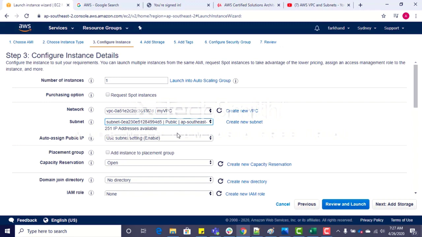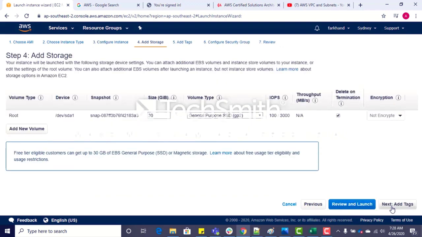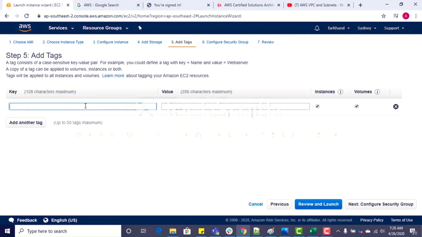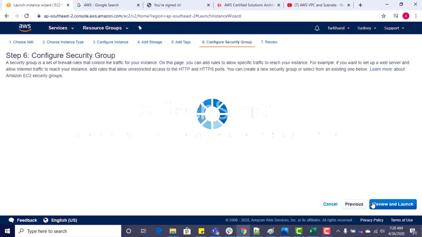And when we choose the public subnet, the auto-assign public IP address uses the subnet setting. If it is enabled, it will get automatically assigned, but otherwise we can also use the disable and enable settings as well. Okay, the rest we'll leave as is, and just add storage and tag it. We can name it front end server, or the web server, which is the public server.